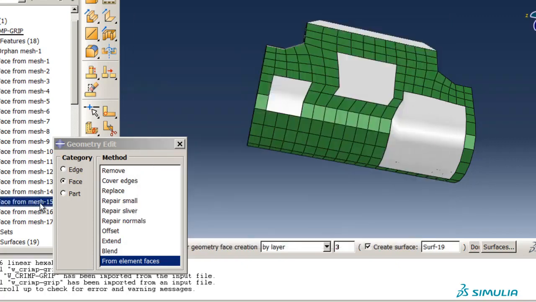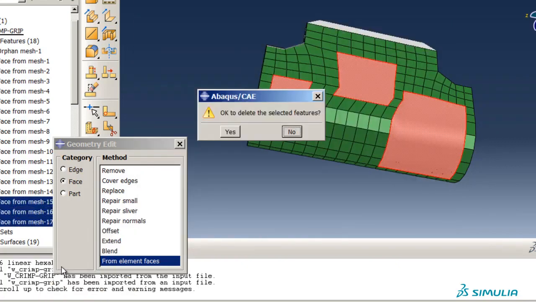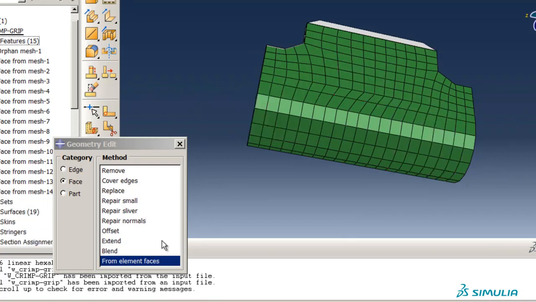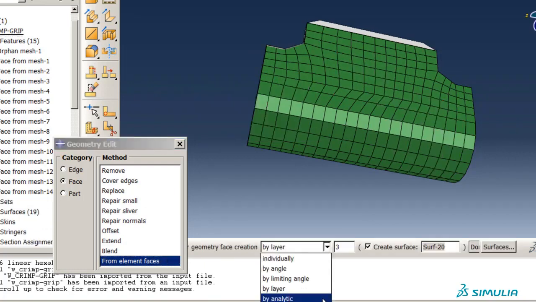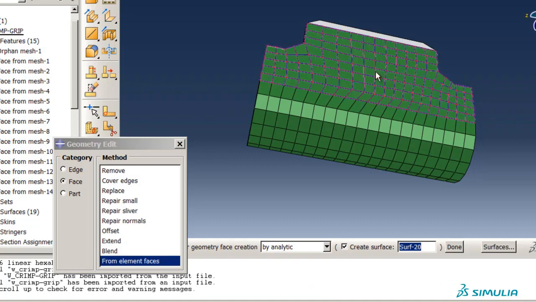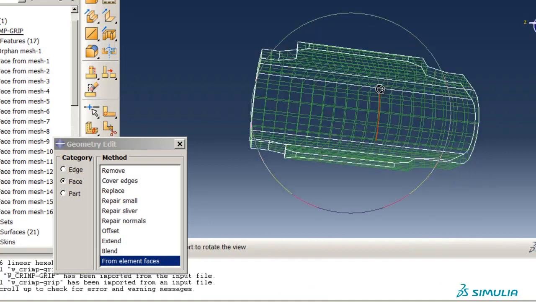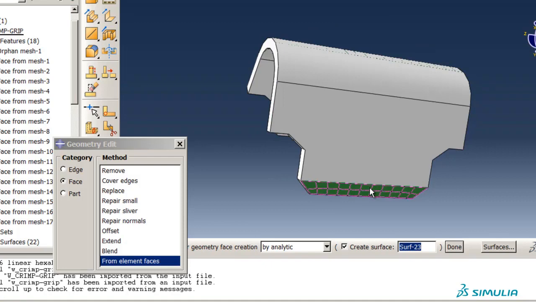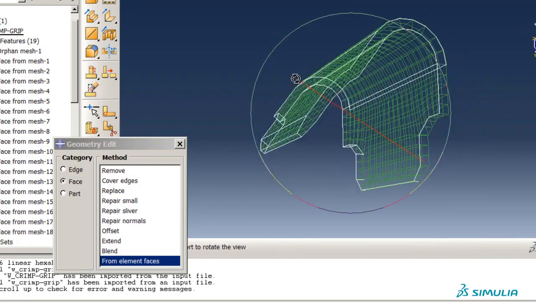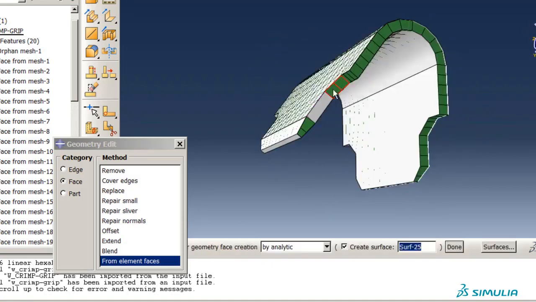For this grip part, however, I will return to creating as many faces as I can using the analytic selection method. Note that as I add new faces, Abaqus CAE will attempt to stitch the new faces to any existing neighboring geometry to produce a shell part.